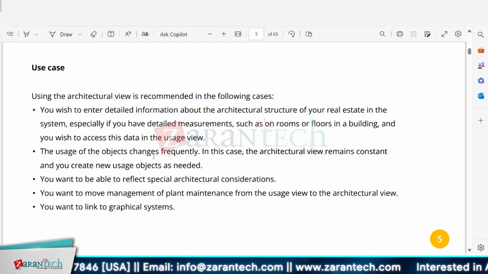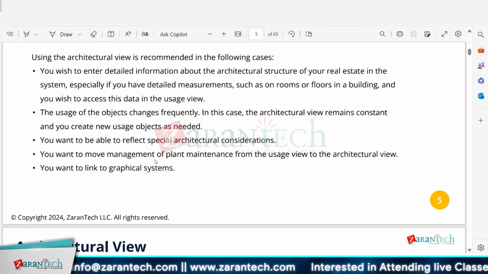The usage of the object changes frequently. In this case, the architectural view remains constant and you can create new usage objects as needed. As it is a blueprint, there are hardly any chances that it will change in the near future, because once the construction has been completed and the blueprint has been created, it has to remain constant for at least some tenure.